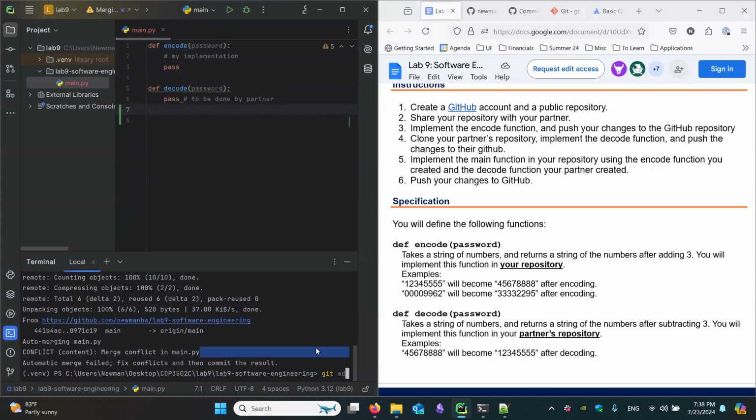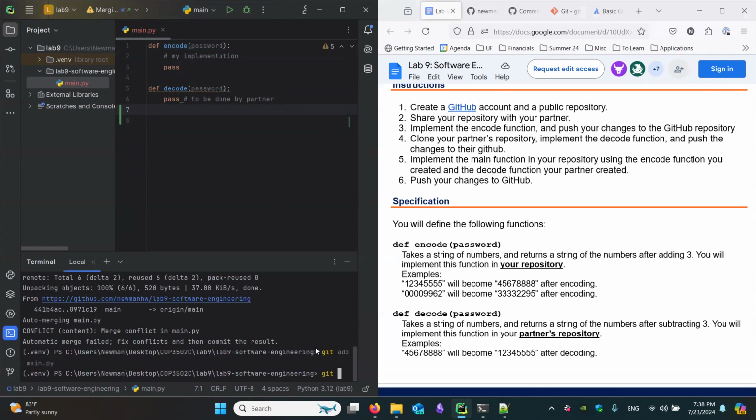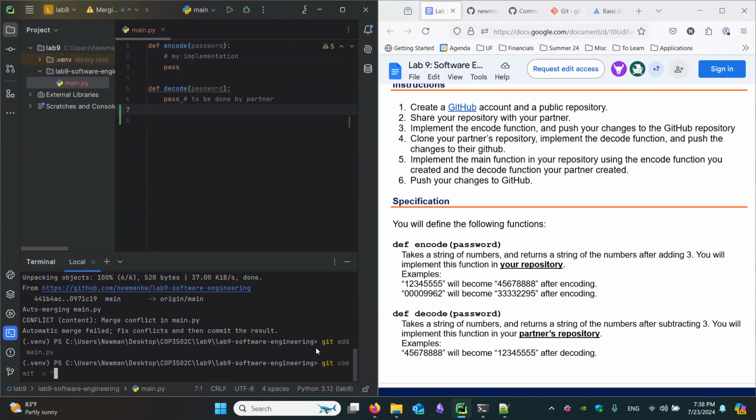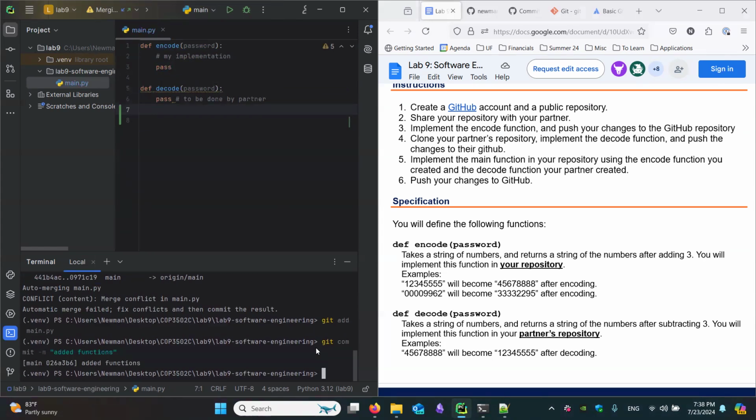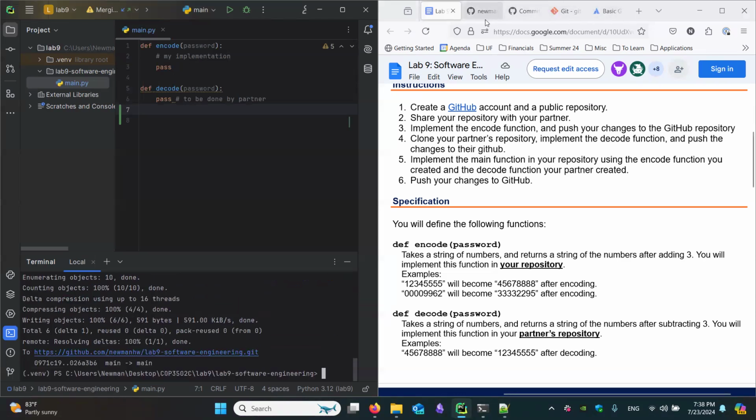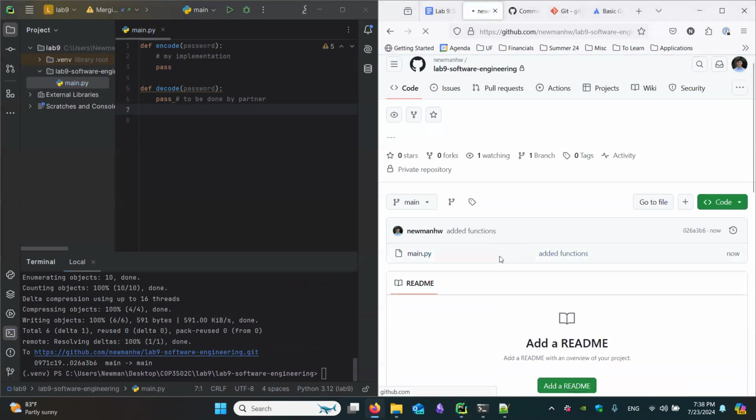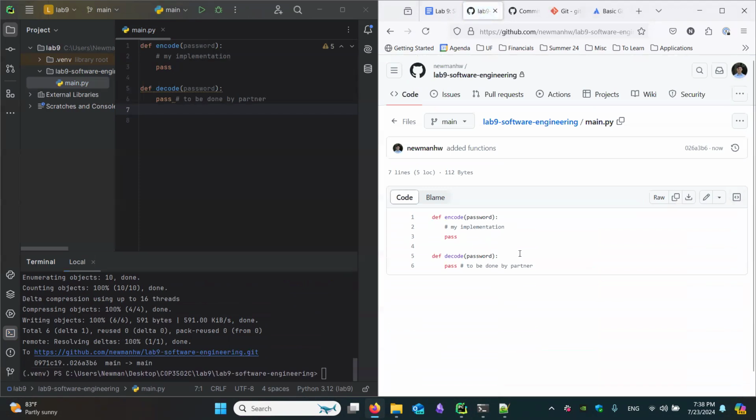All right. Now let's do the same thing. Main.py, git commit -m added functions. Not even going to write it out again. And then git push. So let's see if that actually worked. So added functions. My functions are here. And that's great. So, your implementation's done.